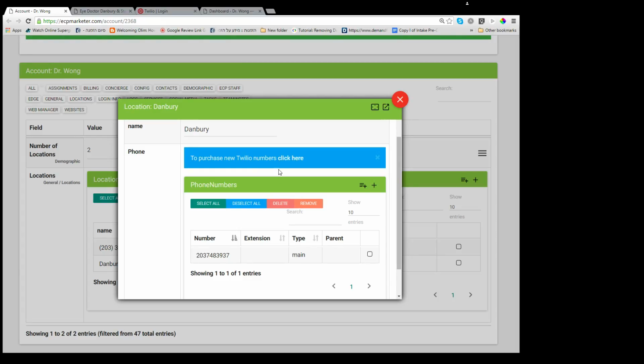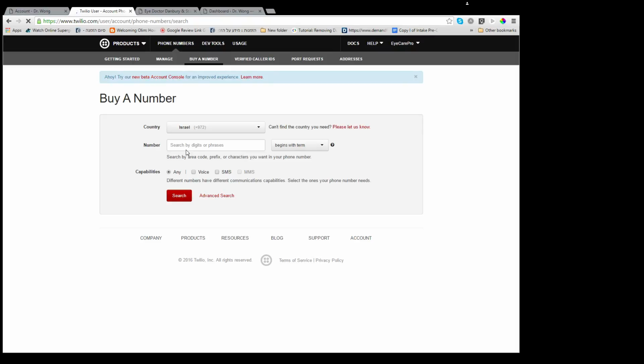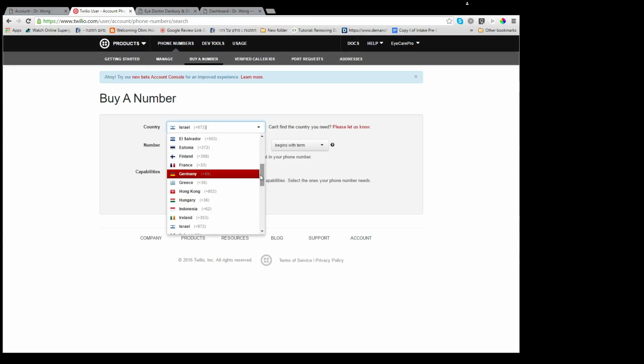Next step, we have to go to Twilio and buy a number. We're in Twilio, and we're going to log in. Immediately, mine is set up to buy a number. Other people have weird screens because Twilio's changed, but you need to find buy a number. Your country needs to be the US.